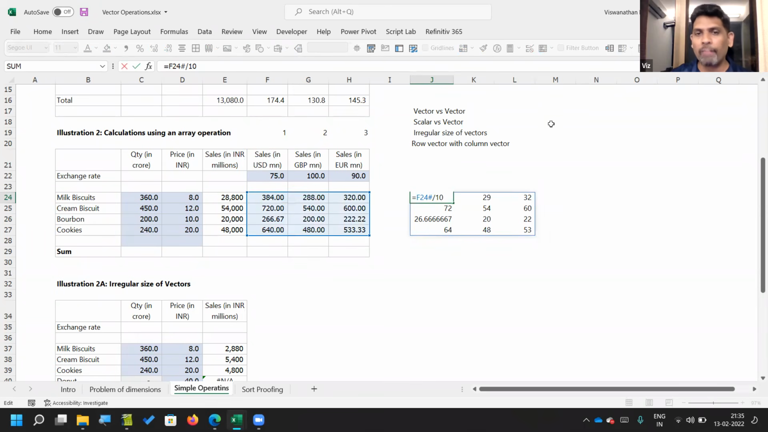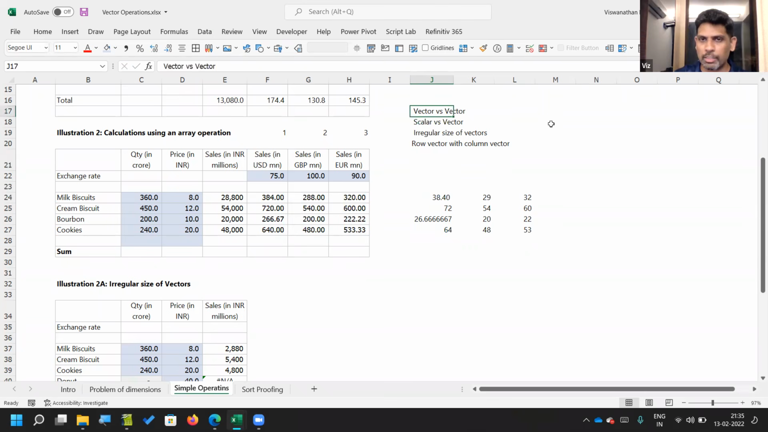So what we have learned is when you use matrix versus scalar or scalar and matrix, either way, that scalar unit will be applied on all the elements of the matrix. The 10 is going to apply on the entire matrix. That operation will happen.